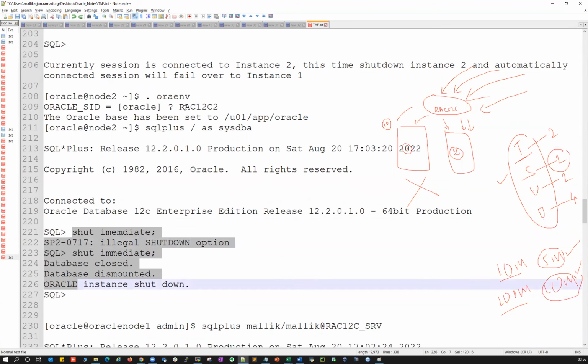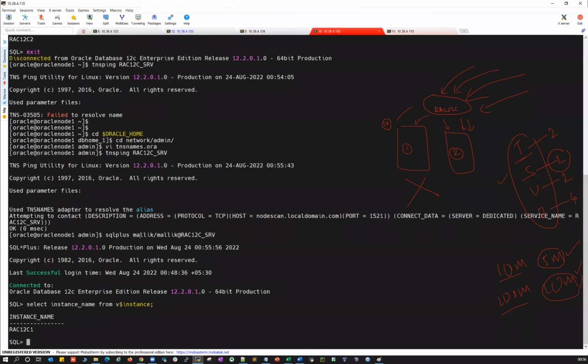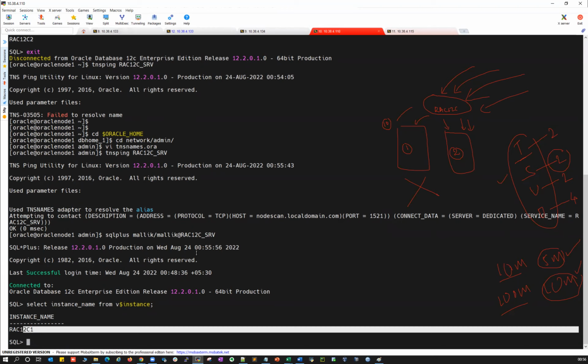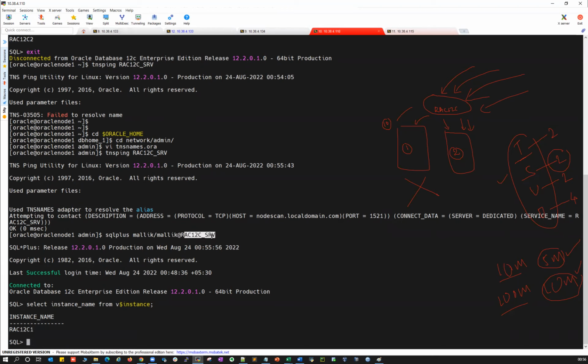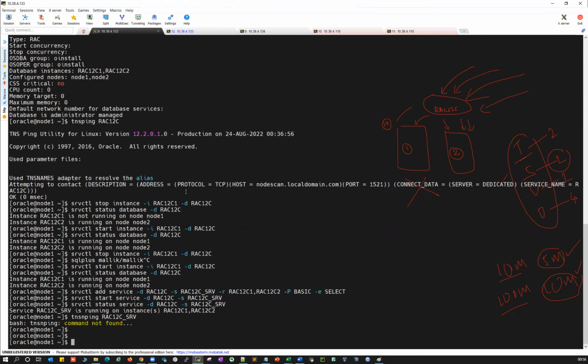And then your session right now is showing here, right? Malik user using the service name, which is connected to instance one. The moment you shut down your instance, automatically your session will connect to your instance two, because you are using the service name here. The service name will automatically fail over, right? That's your TAF, transparent application failover.